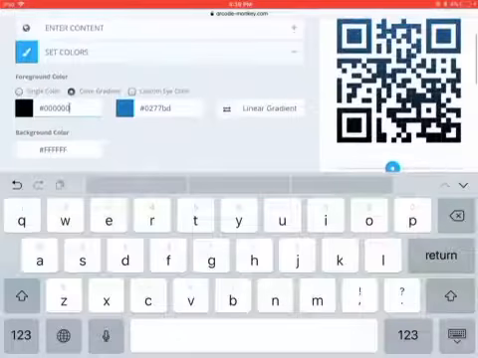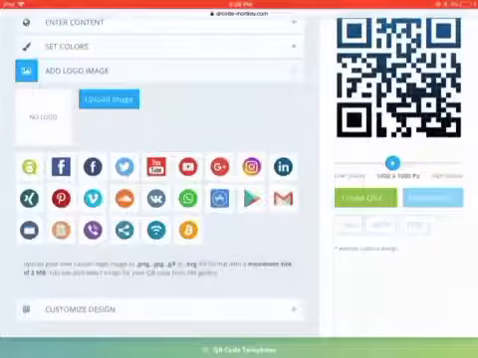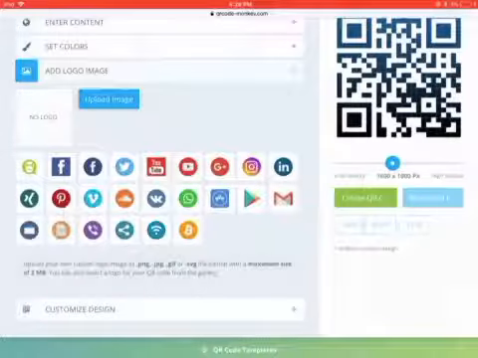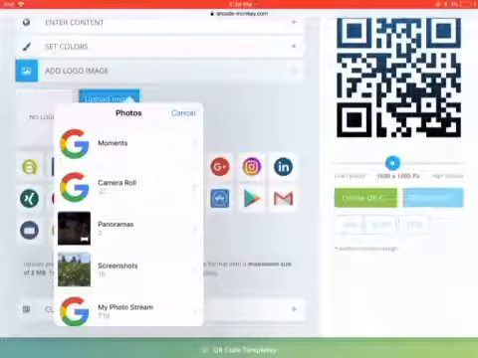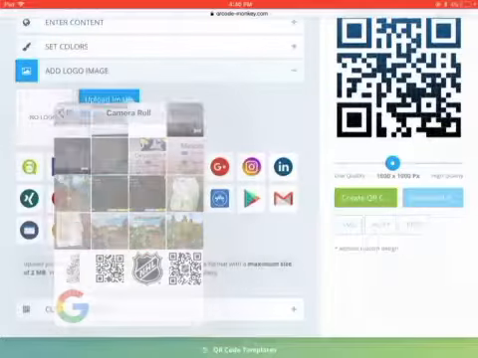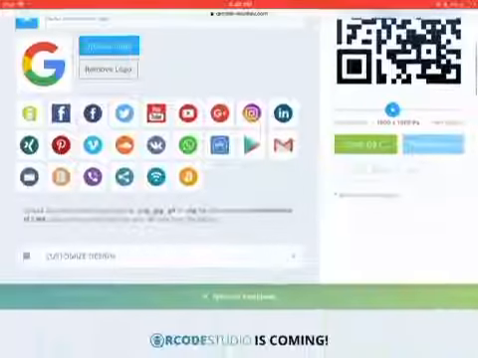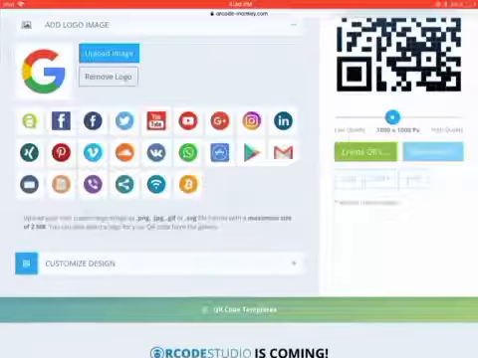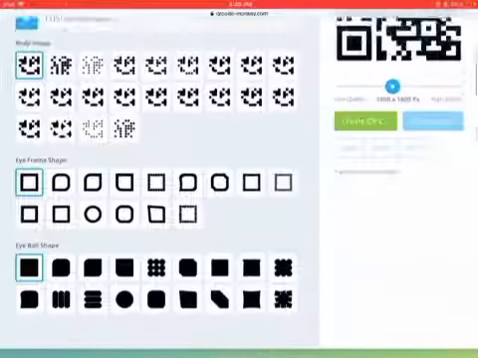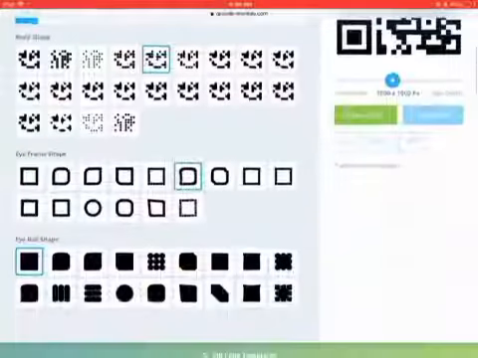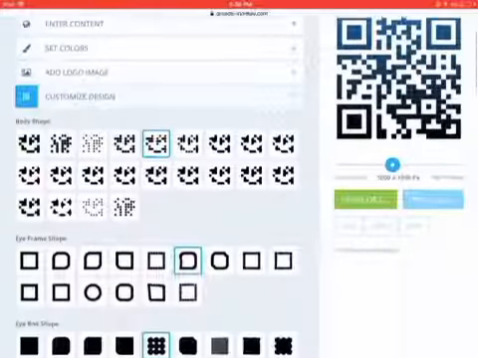And then if you want to add an image, it's free to add an image, unlike all these other websites. That's why this is my favorite. You can just take a photo, or you can have one in my library. I have one of Google, so I'm gonna upload that. That's gonna be in the middle of it, and you can customize a design, so it can be cool, with lines and stuff, and it can be like this, and it can be like that.